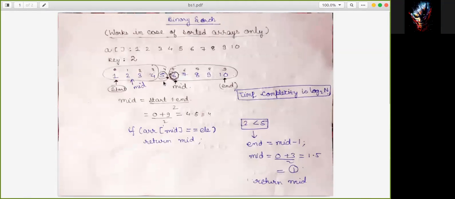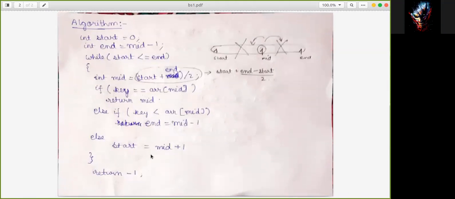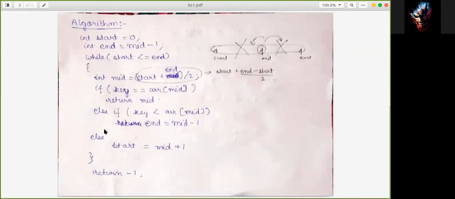End now points to this one. Else, start is equal to mid plus 1. If the key is greater, start comes to this side of the array. And if the element is not found, it will return minus 1.